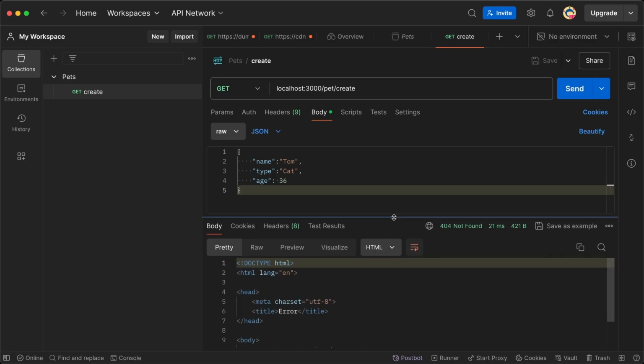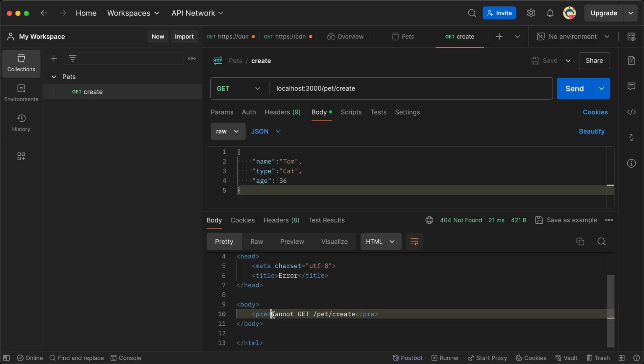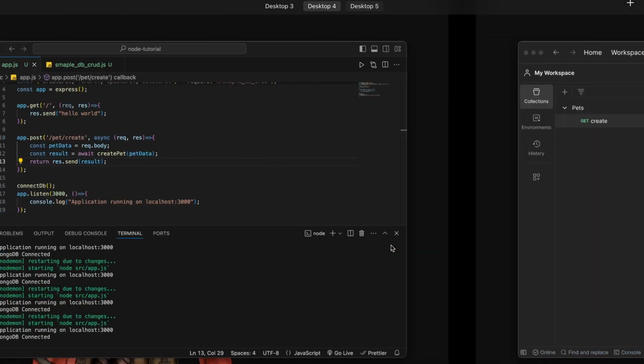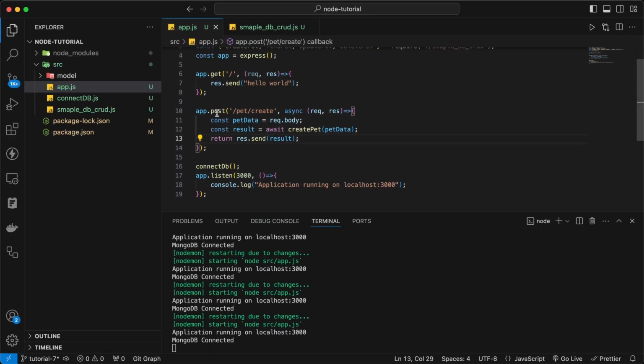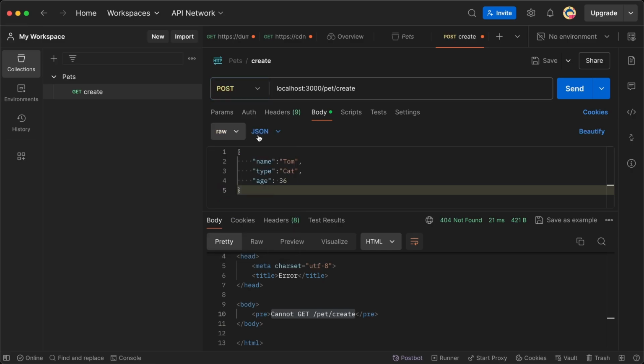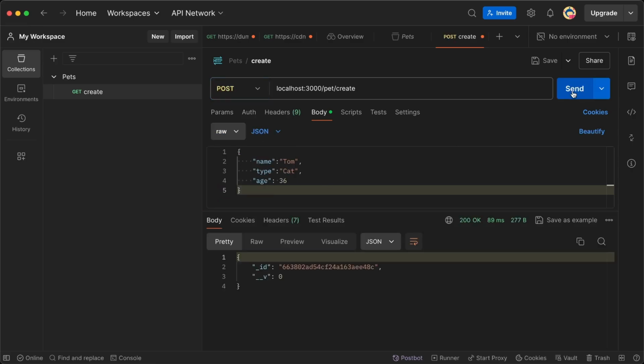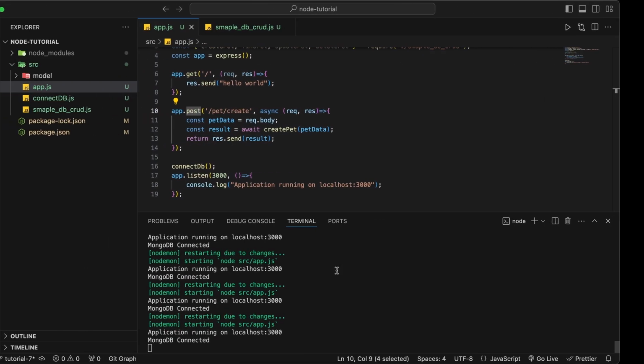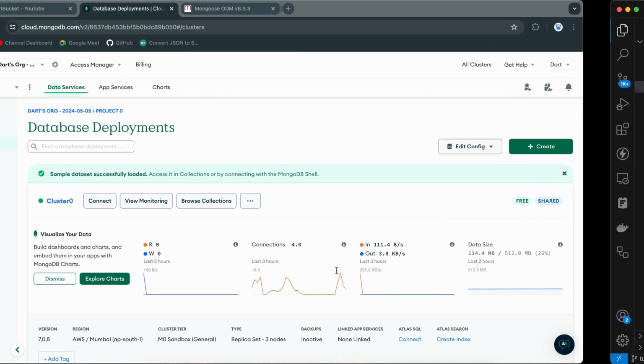Okay, there's some error. Let's see what's the error. So it says cannot GET /pet/create. Indeed, but why is that? Okay, that's because it's of type post. So again, we'll go back to Postman and make it a post request, and we'll send this. Okay, we are getting something back. We are getting back an ID. There's something wrong here. This is not what we are expecting.